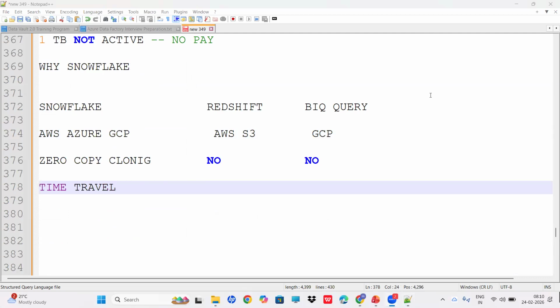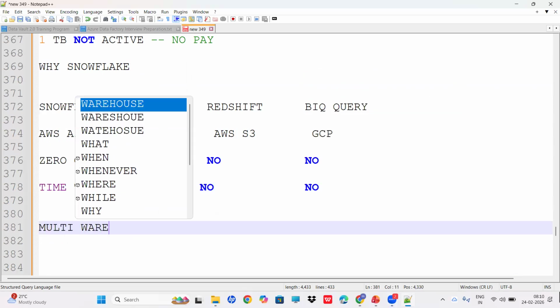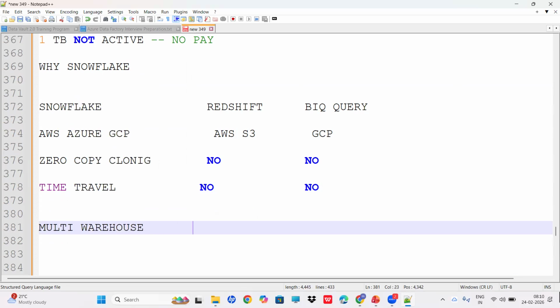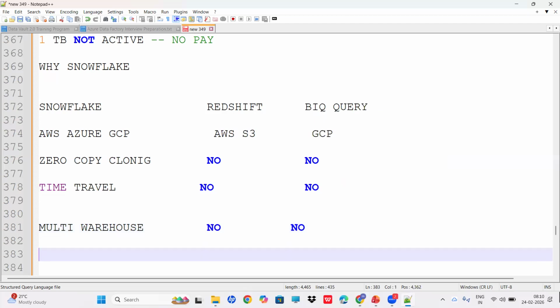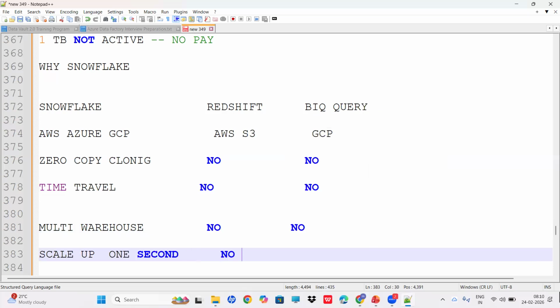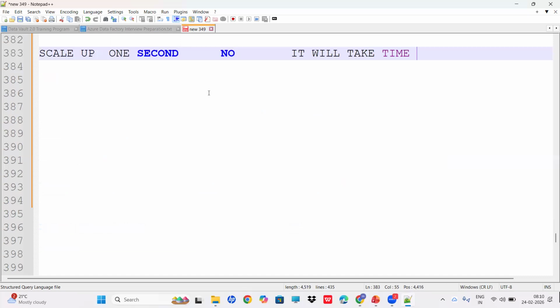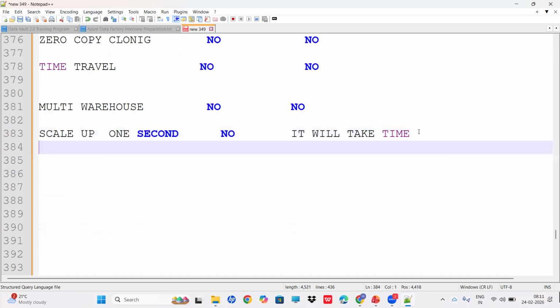Okay. So next comes here, no time travel. Suppose we have a multi-cluster warehouse here, and here no. And here, scale up: if you want to increase the warehouse size, within a second we can increase the warehouse, but in Redshift we need to do it manually. Here also it will take time, but within a second we can increase it in Snowflake. So these are the main advantages.